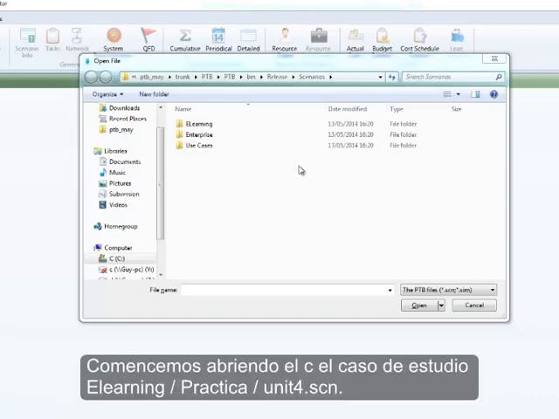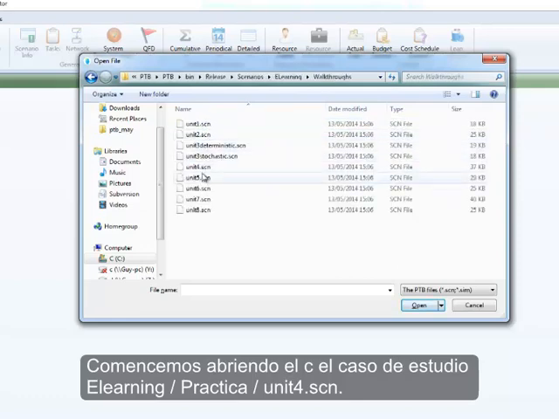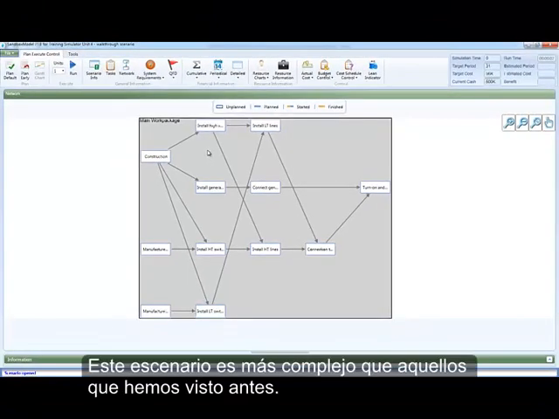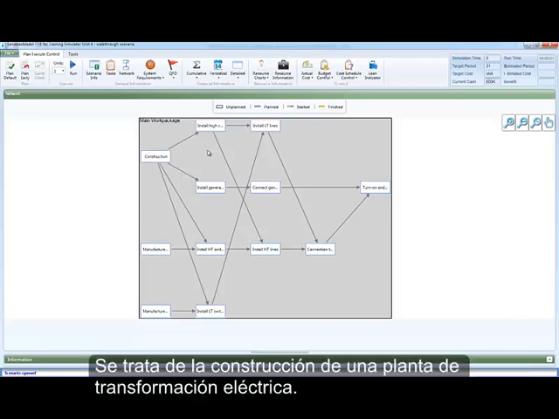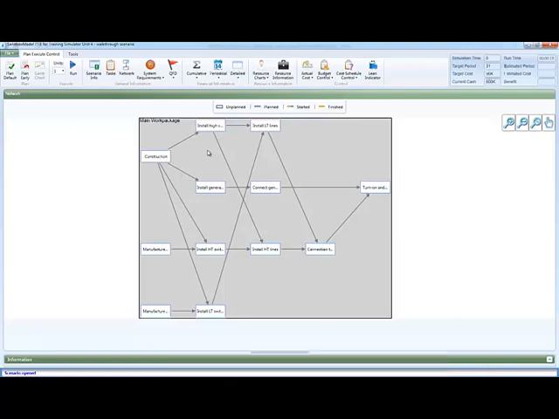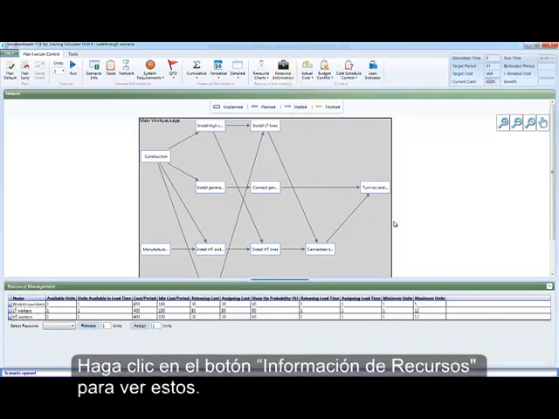Let's begin by opening the scenario elearning/walkthroughs/unit4.scn. This scenario is more complex than the ones we've seen before. It deals with the construction of an electrical transformation plant. The resource management view allows us to see the resource information as well as to assign and release resources. Click on the Resource Information button to see it.